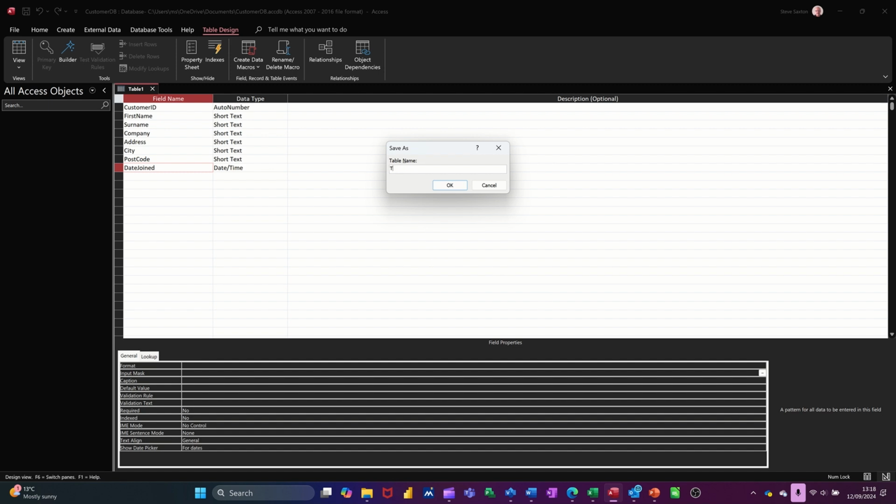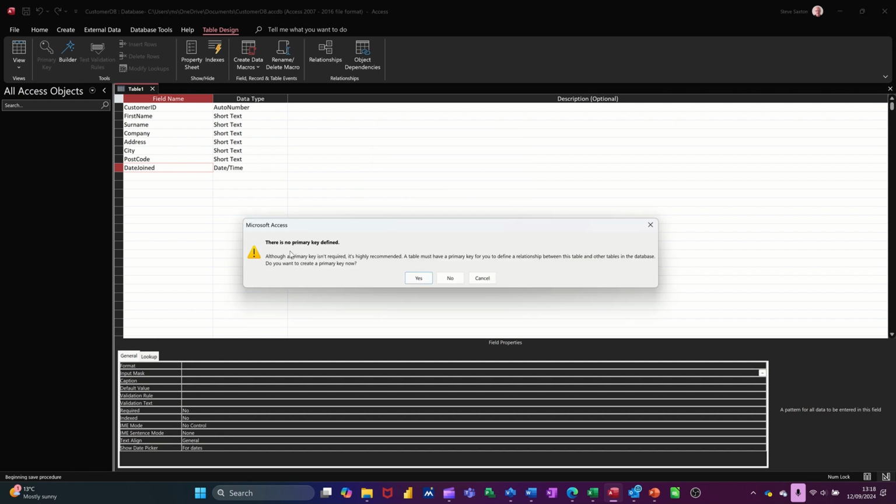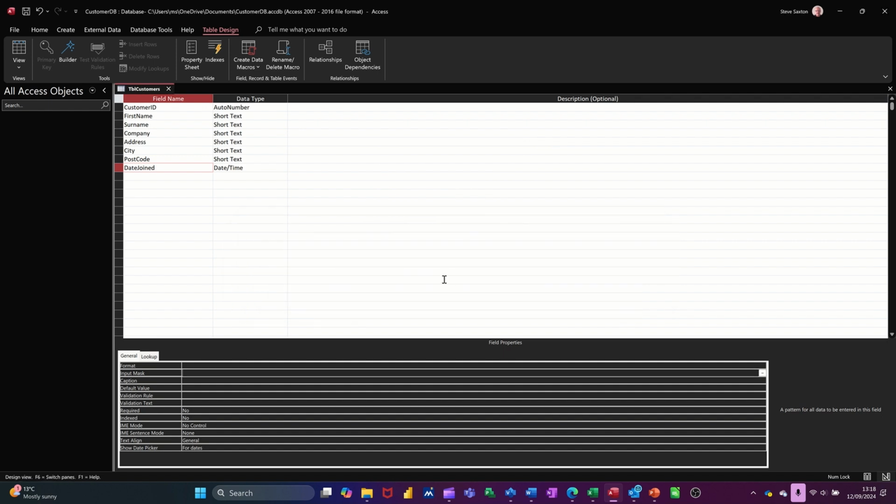So it's just going to be TBL, short for table, no space, capital C, customers. So it's a table of customers. Okay. And then it's asking me for a primary key. I'm going to say no at the minute, but I will set the ID field as a primary key. But I've done that so I can use the input mask. So let's go for that.